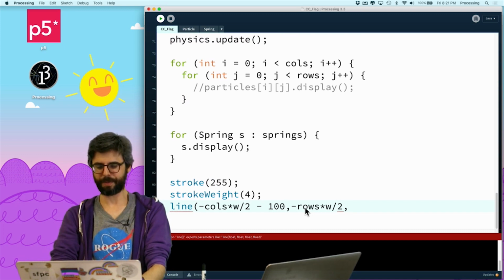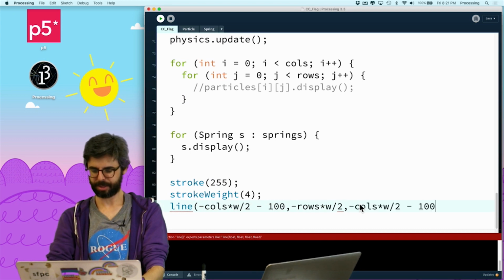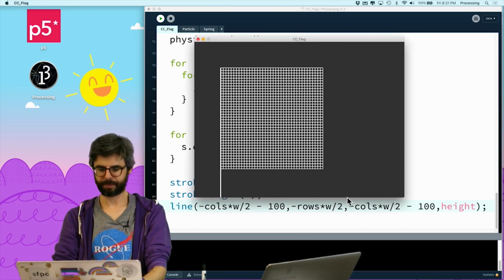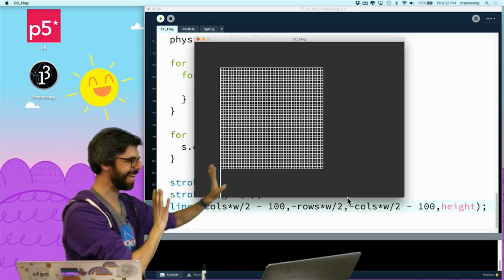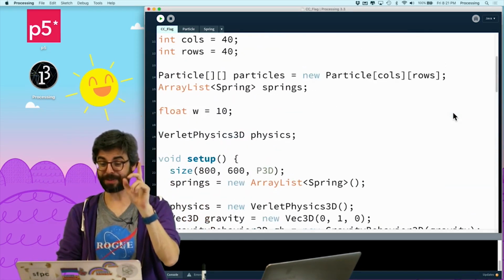And I'm going to go from that point all the way to this same x, and then down to the bottom of the screen. There we go. So this is a flag, but it's not waving or doing anything. And I might need to set it back on the z-axis or something, depending on how things go. But now I can put that gravity back in.